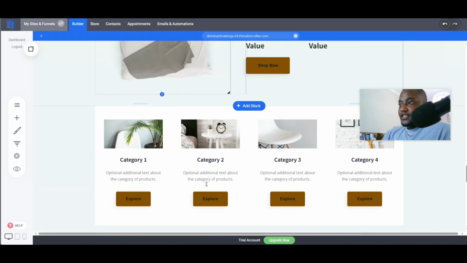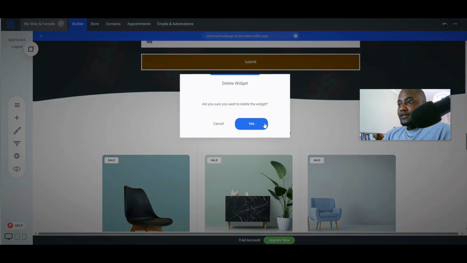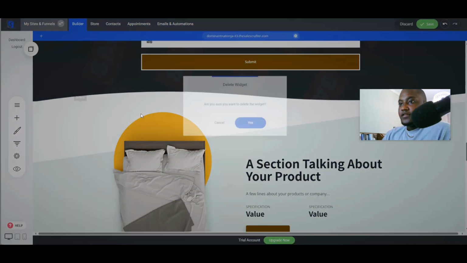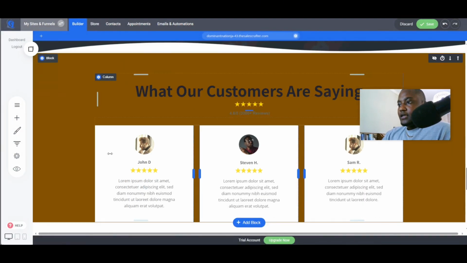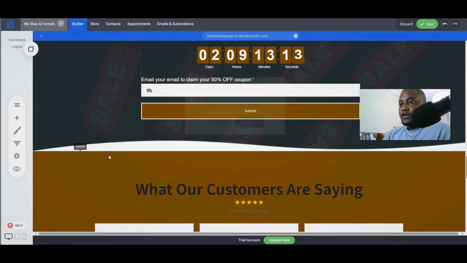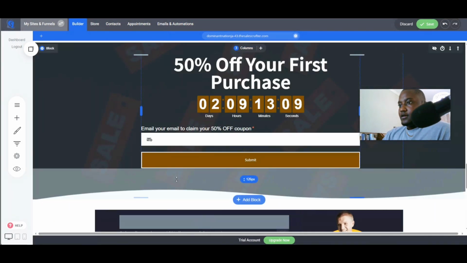Oh, by the way, we still have these furnitures. Let's get rid of them, please. So we're gonna delete right here. Don't think we need any of this. Don't need that. We don't need this. We don't need that either.